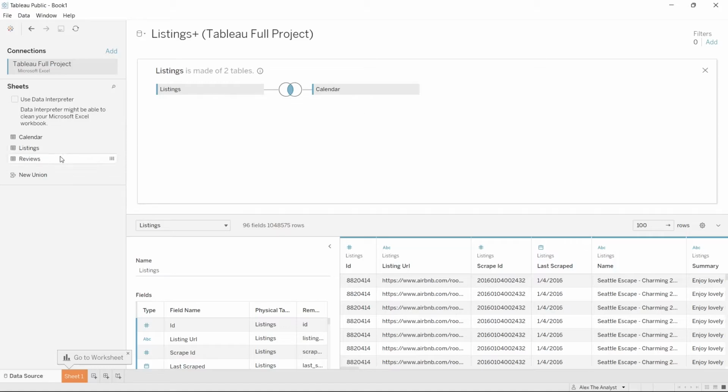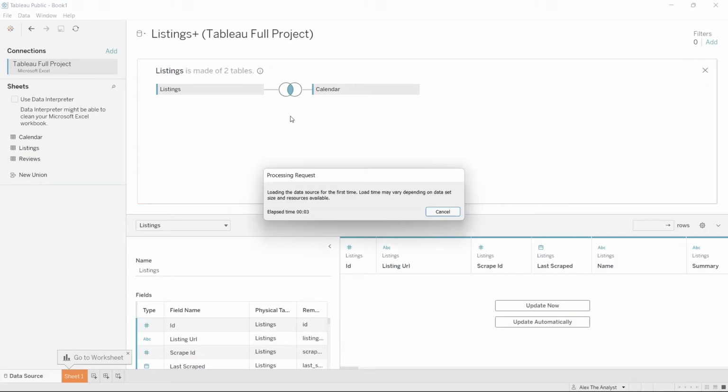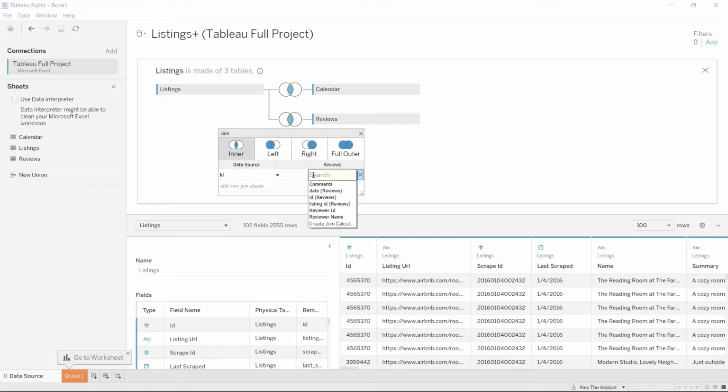And we can also pull in these reviews. Before, we're just kind of pulling in the data, and it defaults to ID equals ID. Now we know that that is not correct because the ID in here is referring to the review ID. We need to go to the listings ID. So we need the ID to be part of that listings ID.